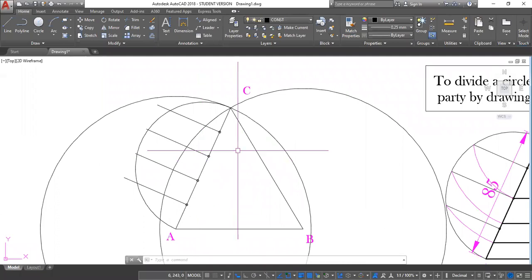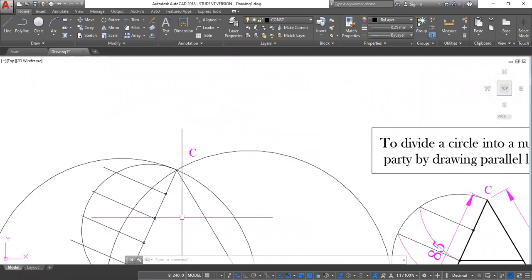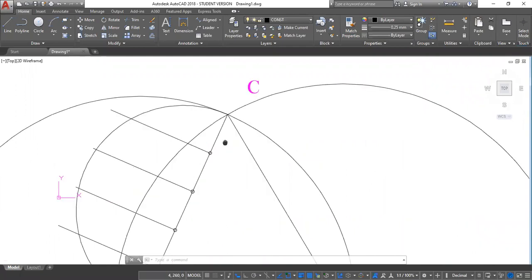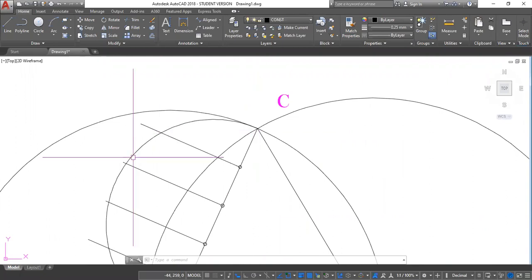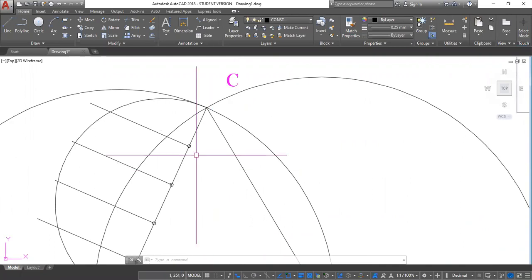All right. The next step is to draw, using C as center, circular arcs from C to pass through these points. Again, we could use start, center, end, or you could use circle, then trim it off. Either way works. I like to use circle because it allows me to go much faster. So I will use the arc command to do the first one or first two, then I will use the circle command, then trim.